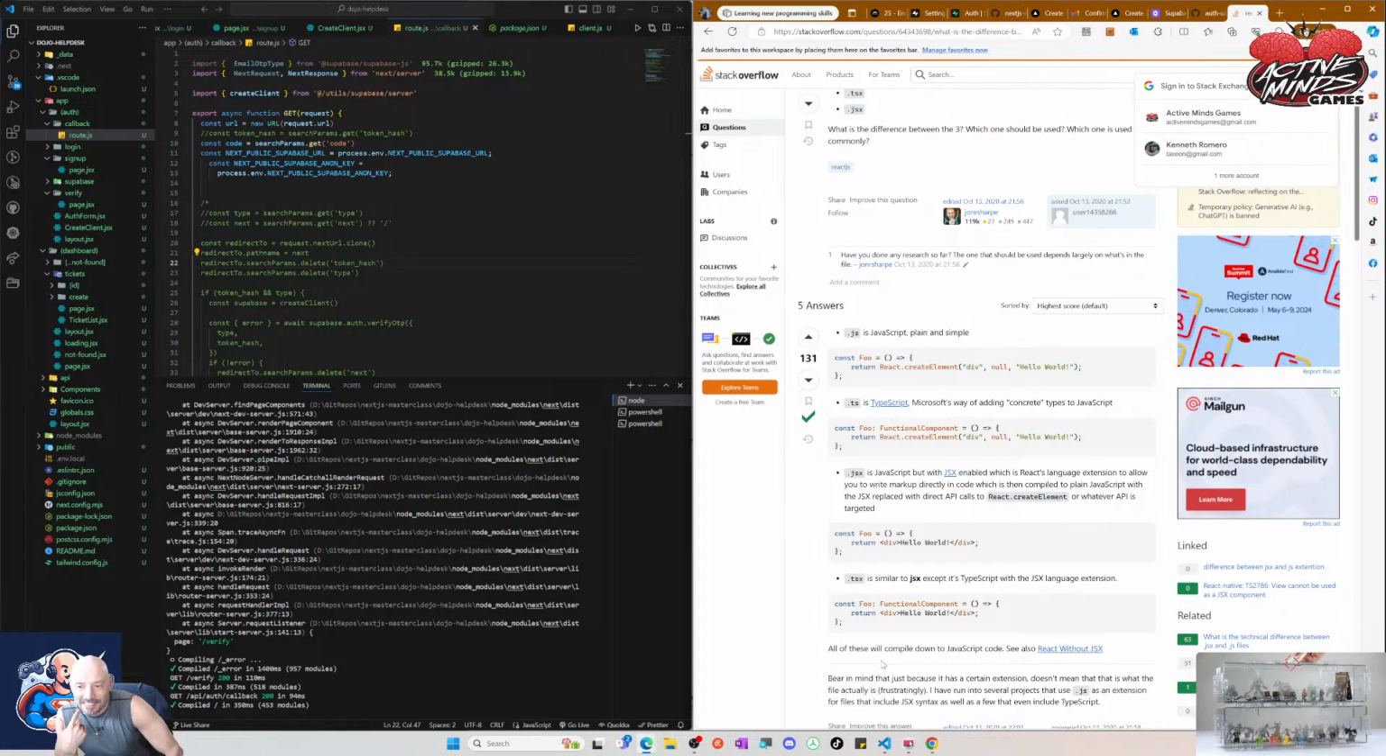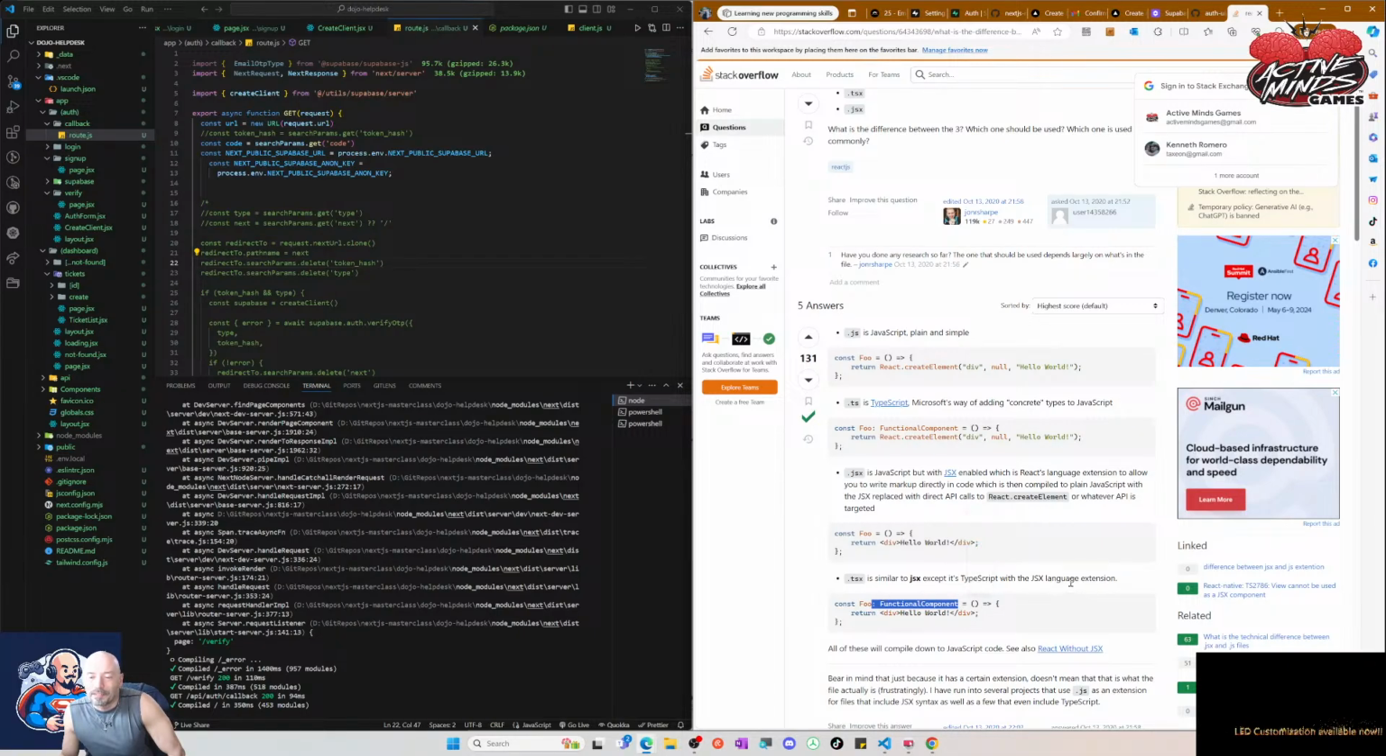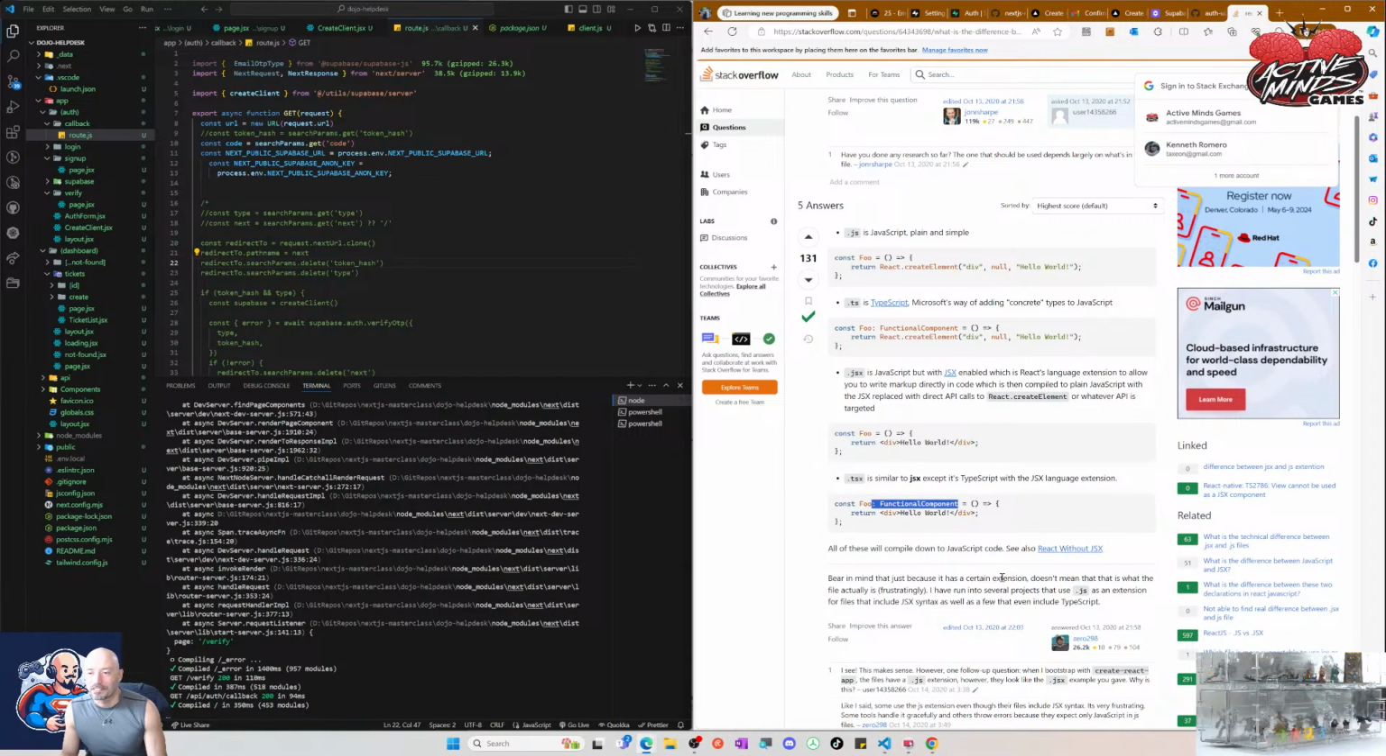Constant foo functional component. Well, JavaScript says, we'll just say this. In TypeScript you actually have to type that here too. So really all TypeScript adds is this, not even an extra equal sign, even less than that. The only thing that's different is you're defining the type of your object. That's TypeScript versus JavaScript for that line. Granted, that's a big simplification, but that's interesting. All these will compile down to JavaScript code.